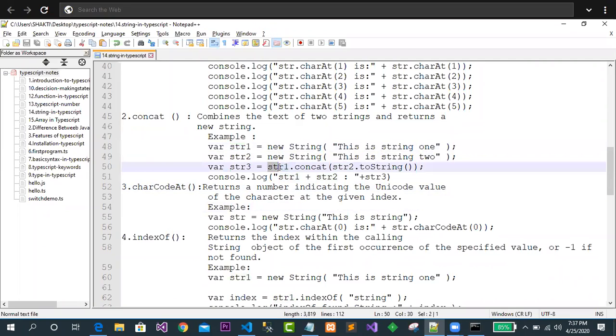str1.concat(str2). Clear? Just try to observe. This is quite easy to understand. It means that str3 is now holding the result of the concatenation of str1 and str2. By the concat method, I'm telling again, we are concatenating two strings. str1 is now concatenating with str2, so that is why we have called str1.concat(str2), two strings.